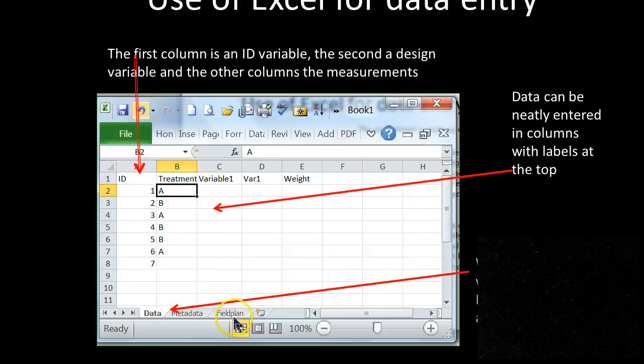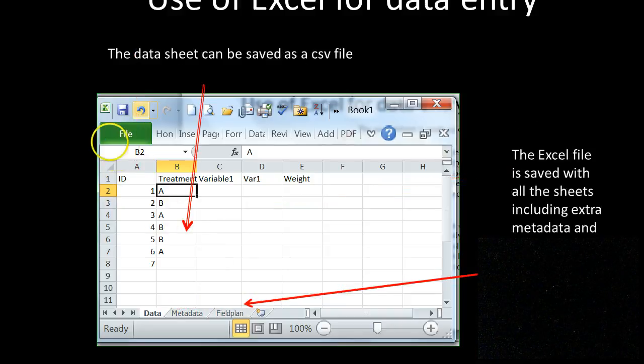You can also have metadata and field plan, and that keeps all your data for your experiment in one Excel file, which needs to be backed up, of course. And you can see that it's neatly saved. You can save it as an Excel file, and you can also save it as a CSV file.